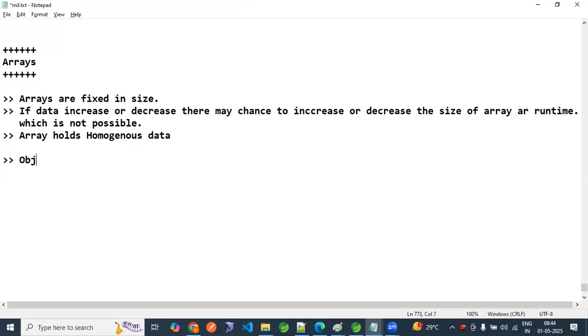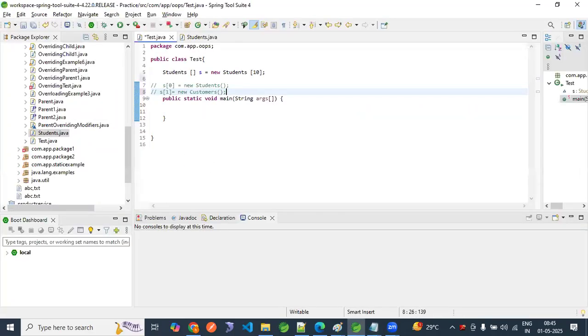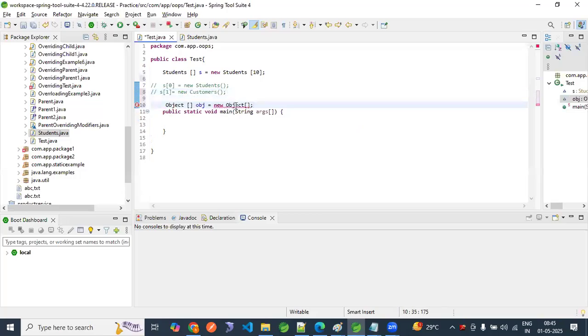For example, instead of a particular class, we can have one Object array. An Object array can hold any object. This line can take care of any object type. Let me copy this and paste here. I have to specify the size. Let's say 12.